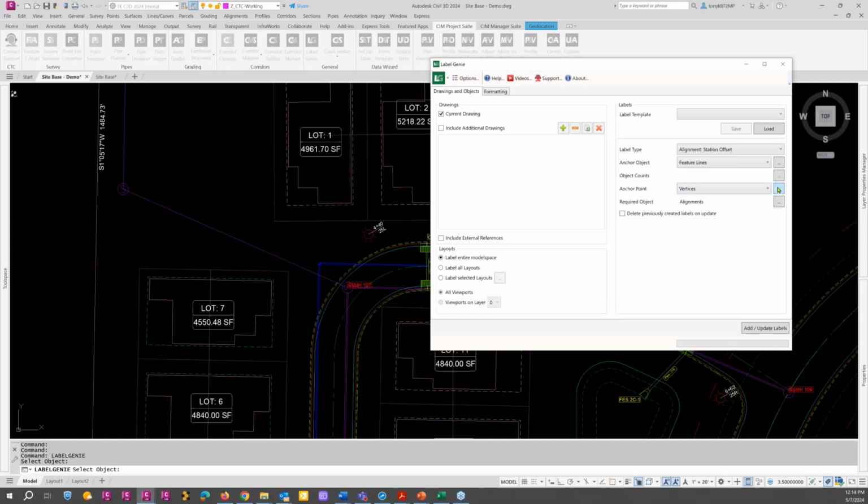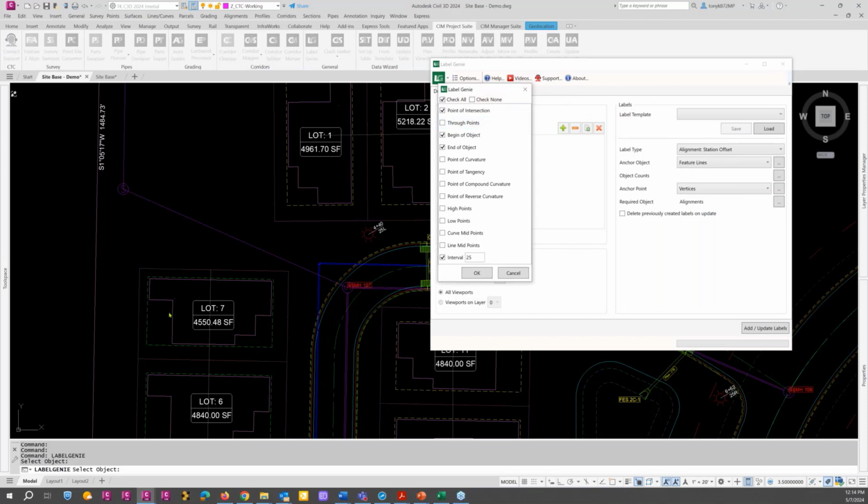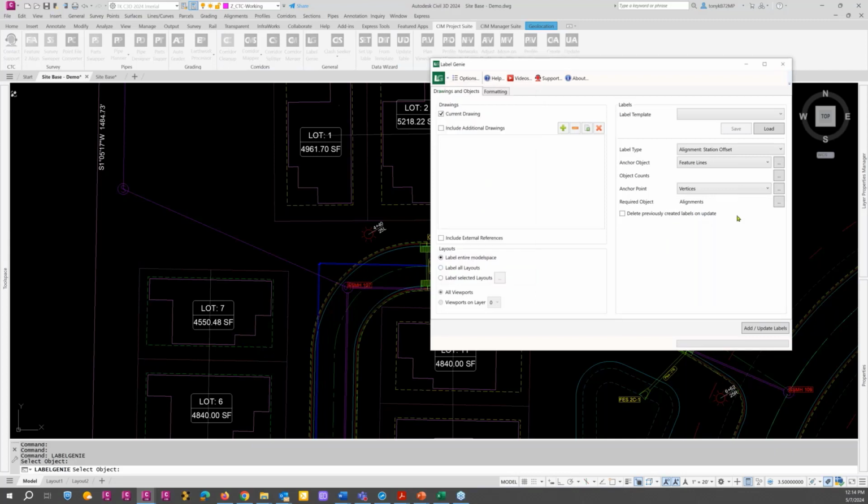Right here, and then we have a setting right here to pick which vertices we want it to do. So we have the select all button or the check none button. If I click that, they all clear. So for this one, we just want special ones. We probably want point of intersection. We probably want begin of object, and pick the through points. Some of those might have these full basement walkouts. And that should be all we need. No intervals. So I'm going to say OK right there.